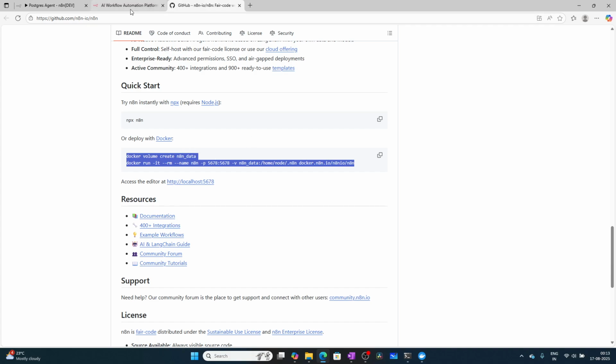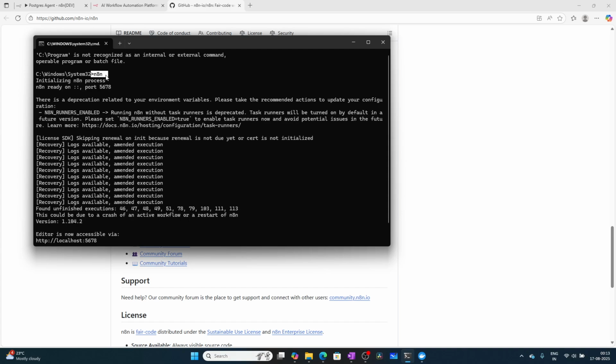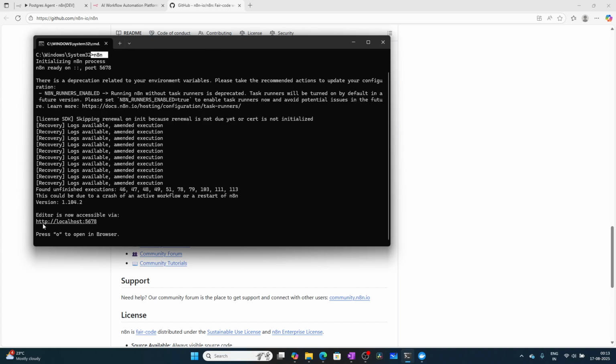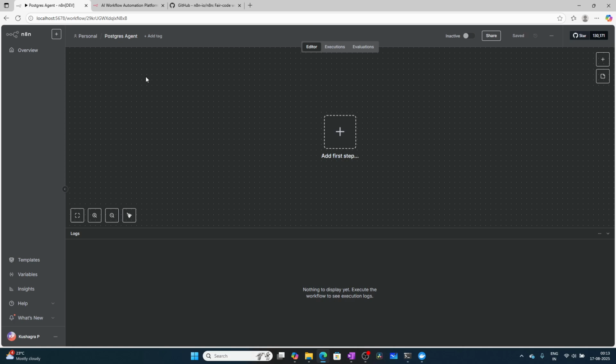So let's start. I have already run n8n using Docker. Here I just ran n8n using the Node.js command prompt, and you will see it is running over localhost 5678. So let's go to this. You will end up here. This is the workflow page, which shows "add first step". In this session, we are connecting it with a Postgres database, so let's start with setting up the Postgres database first.